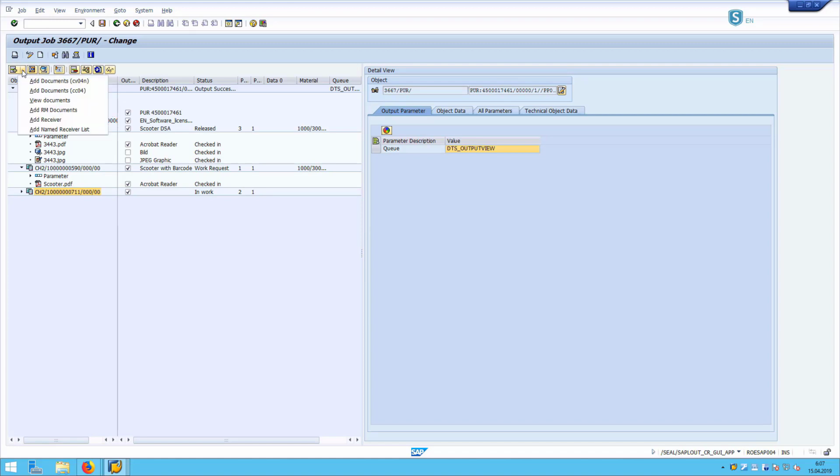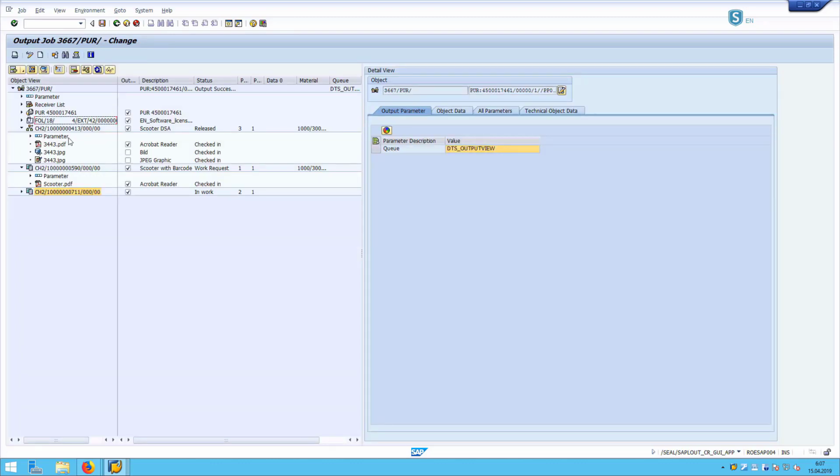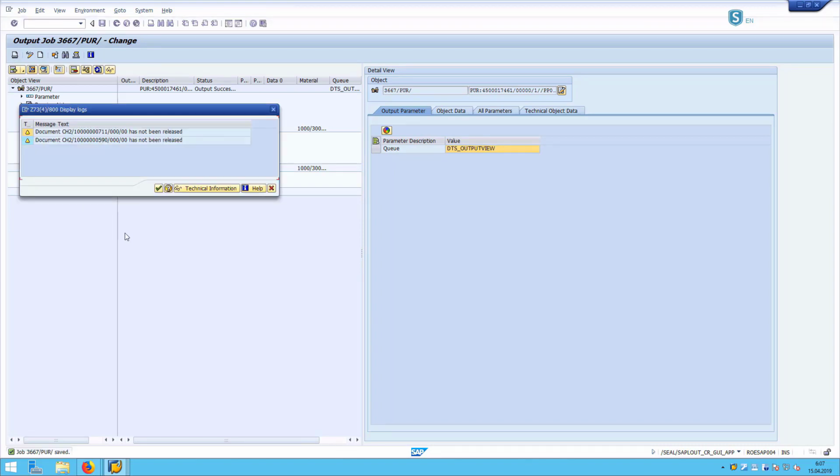You can also go into adding documents either through a standard DMS search. You can also add documents through a product structure browser where we can pull in any number of components. Here we have a material. We can add a whole other material or object to this. We can add an engineering change number. We can do equipment. We can pull in quite a lot of information here to complete the purchase order package in case this information wasn't already attached to the purchase order to begin with. Upon output, we'll go ahead and select this.